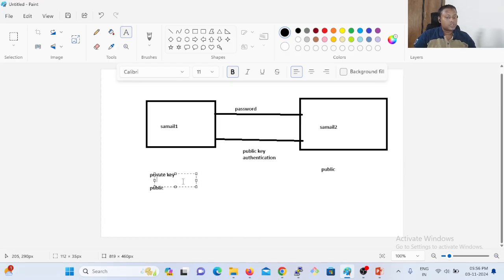So in the SSH mechanism, it will automatically check. We keep the keys somewhere in a file, and it will check that file to see whether the public key and private key are matching. Then only it is allowed to access. So like this, passwordless authentication is working.